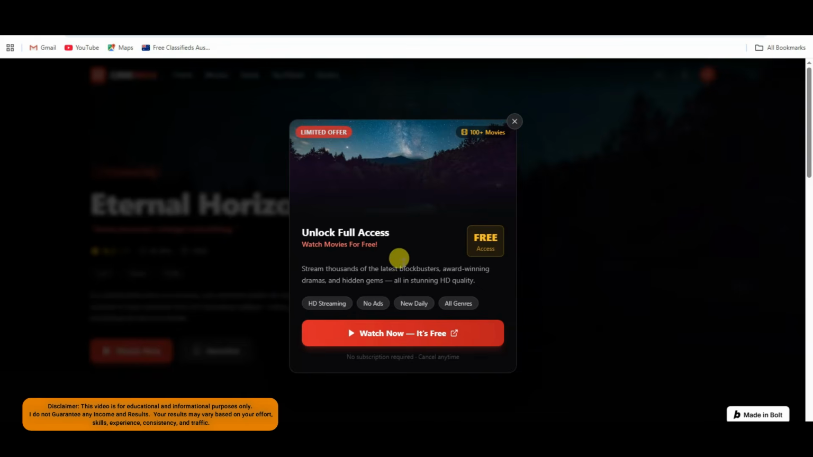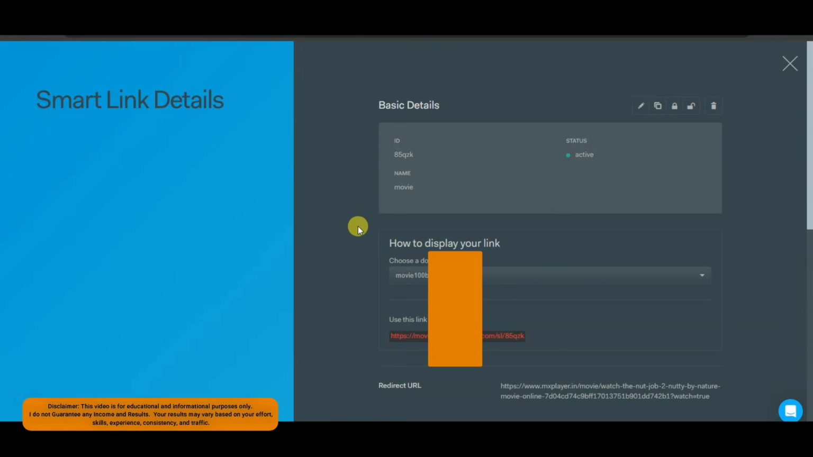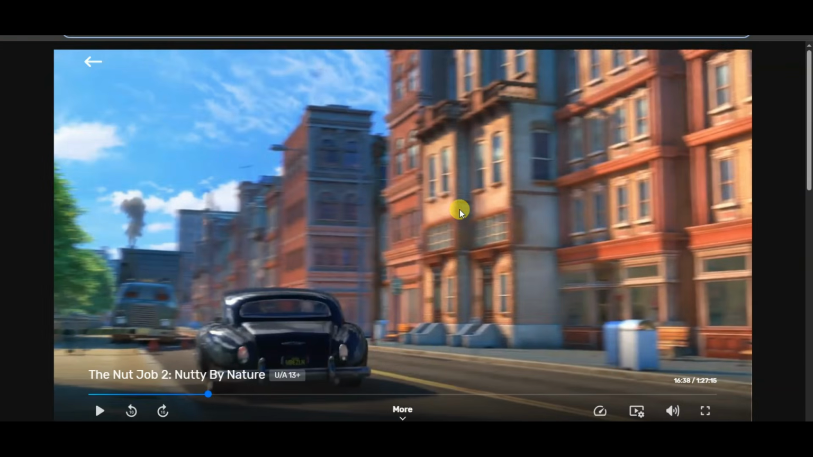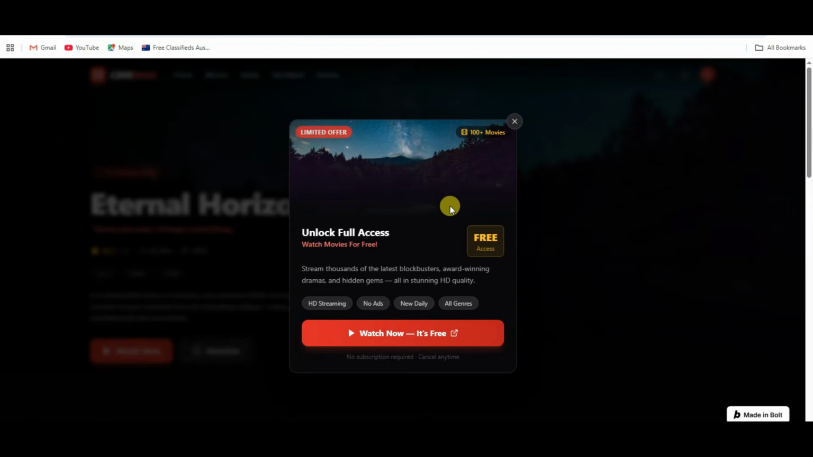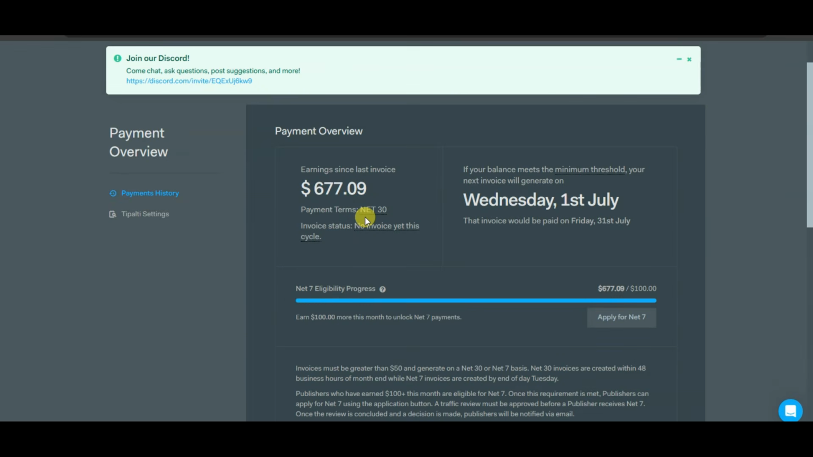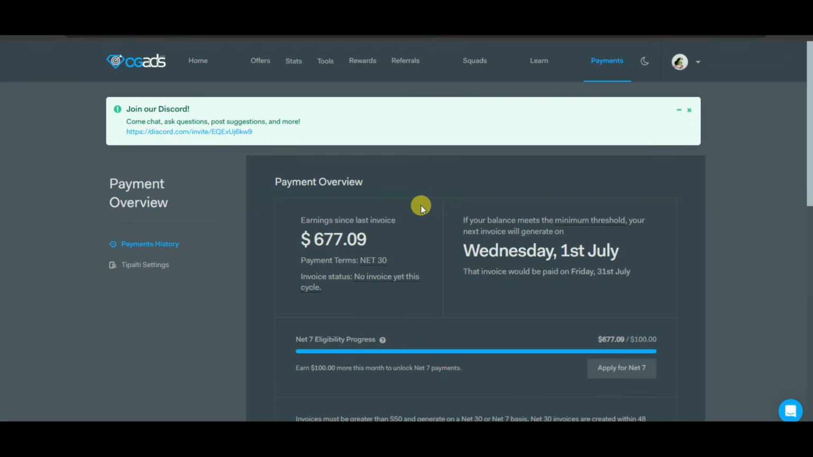When user clicks on this button, then OGAds network will show CPA offers according to user. When that user completes the required step, then OGAds network may credit your account. And that user can visit this URL. That user can watch full movie on this website. AI platform has inserted a smart link on this button. User can click on this button. So guys, this is the best effective way to generate leads on OGAds platform.